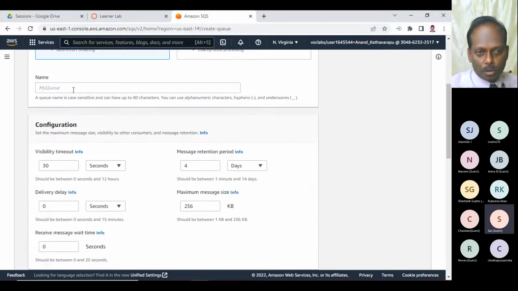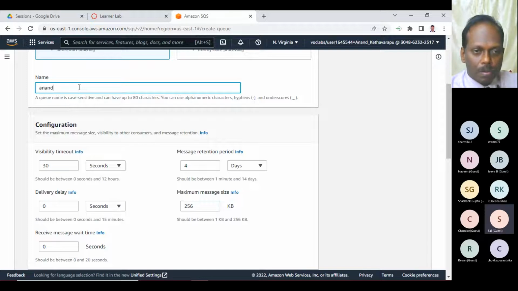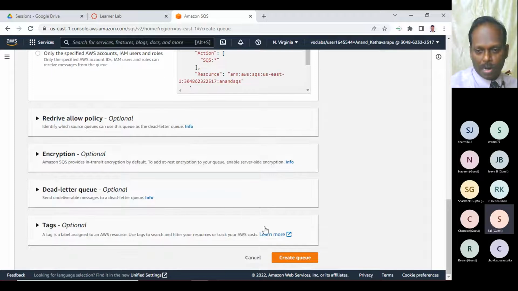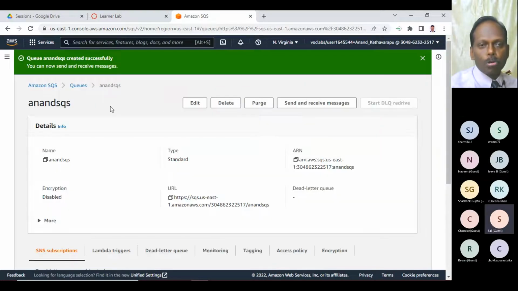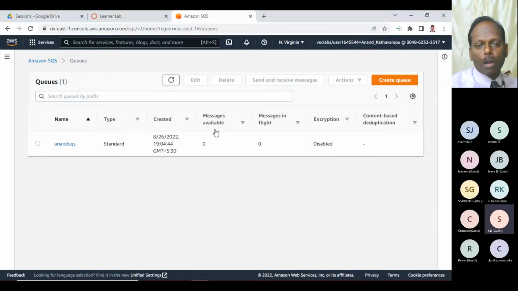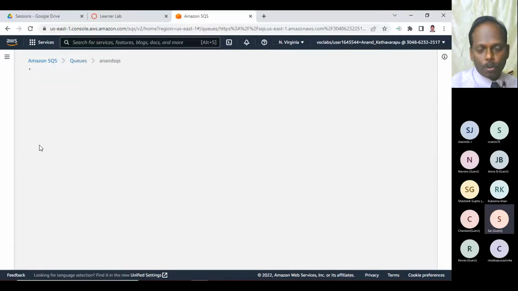Okay, standard queue. I'll give my queue name, SQS Anand SQS. All these things I have already explained, and I say create a queue. Yeah, I have created a queue. You can just check whether your queues are proper or not. You can see this particular one: there is a standard queue which you have created. It's not FIFO.